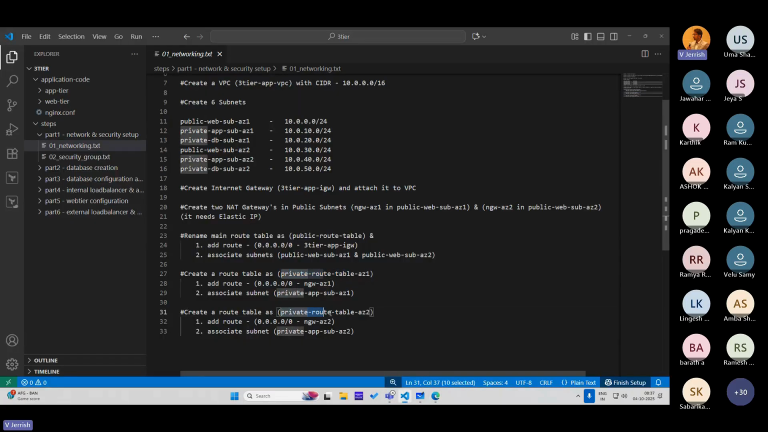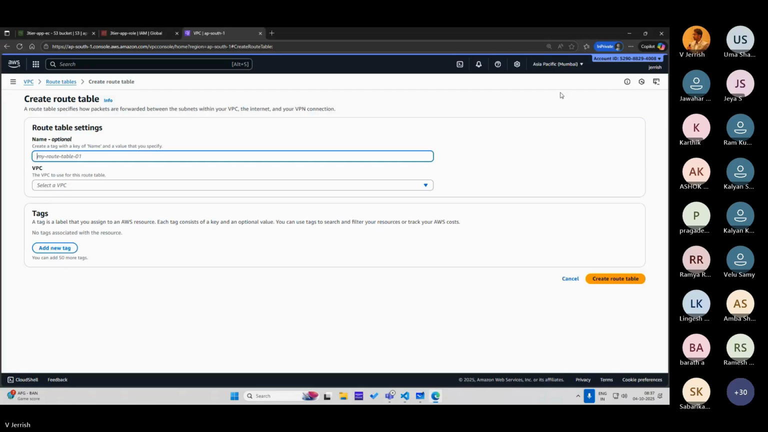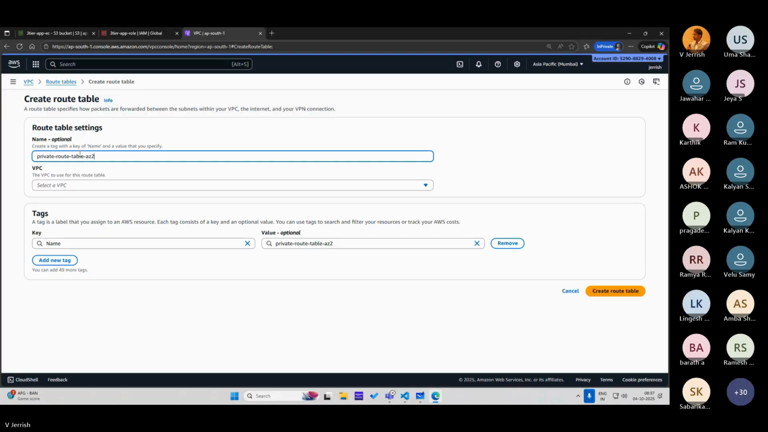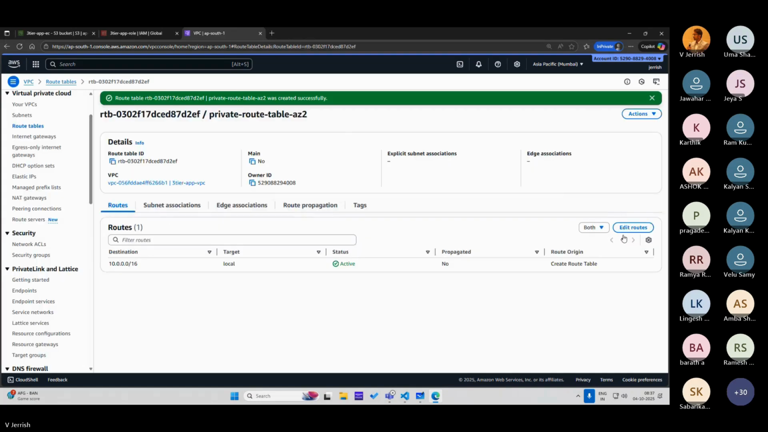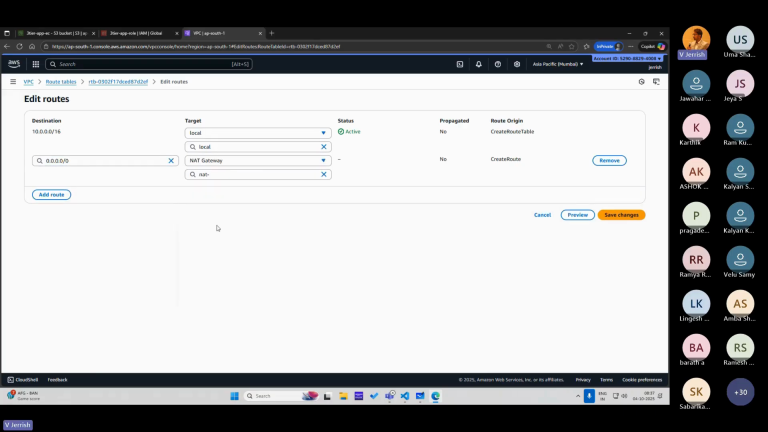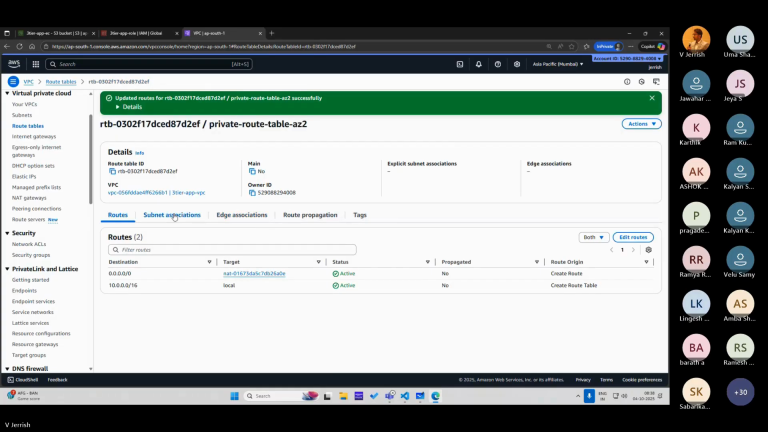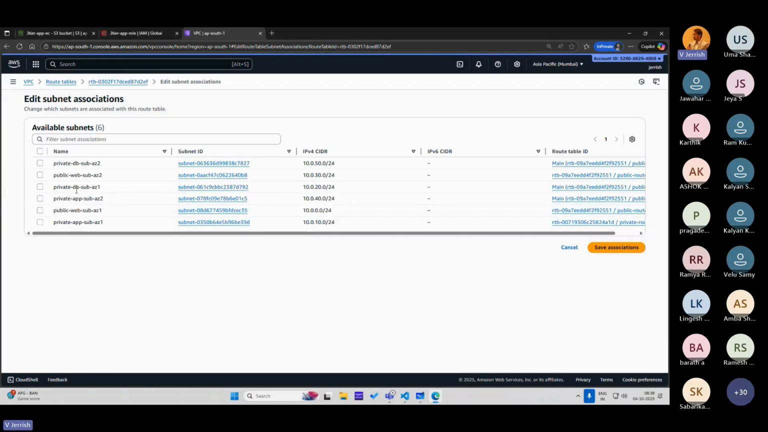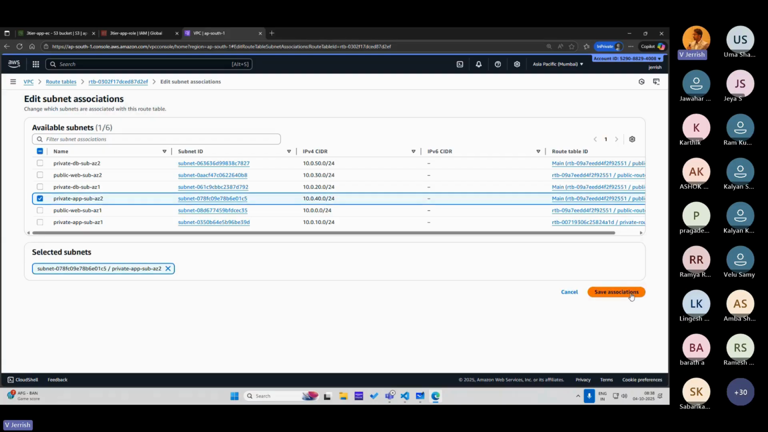Okay, so this is the last route table. So private route table AZ2. I'll select the VPC. I'll click on create route table. And I'll add a route. Any network should go to the NAT gateway, but to the NAT gateway which is in second availability zone. And I'll associate the subnet. I'll associate the private app subnet in AZ2.